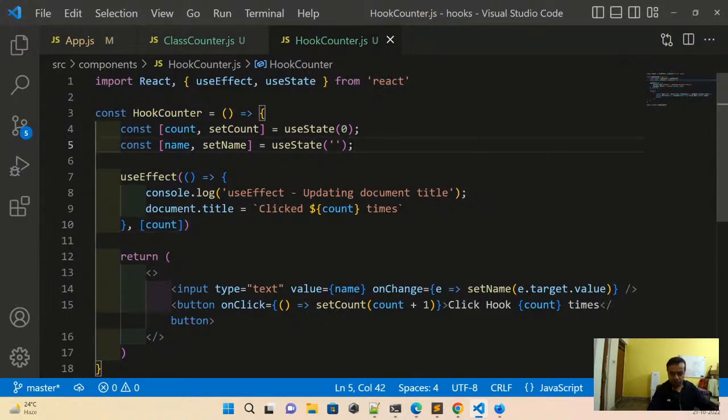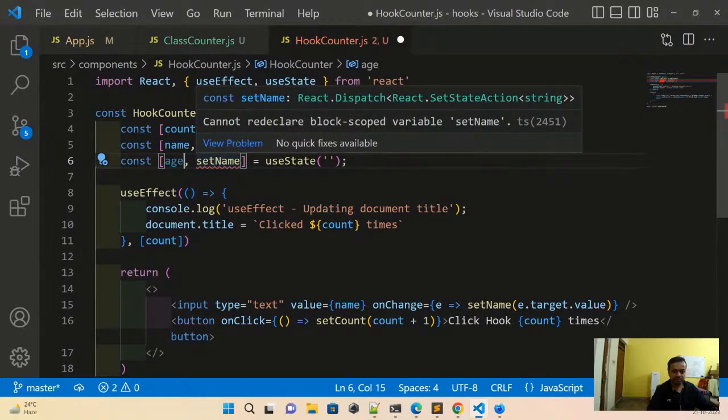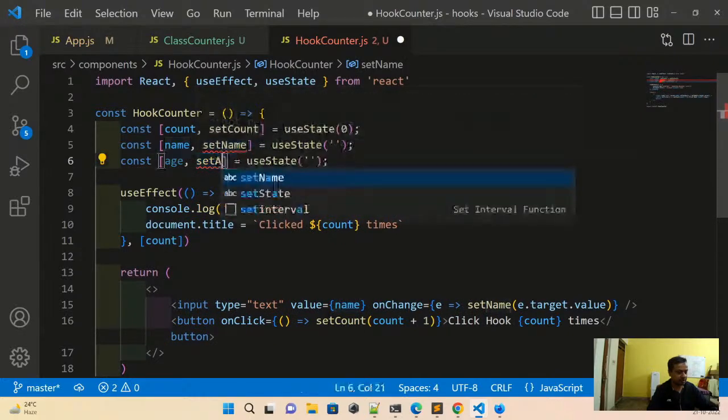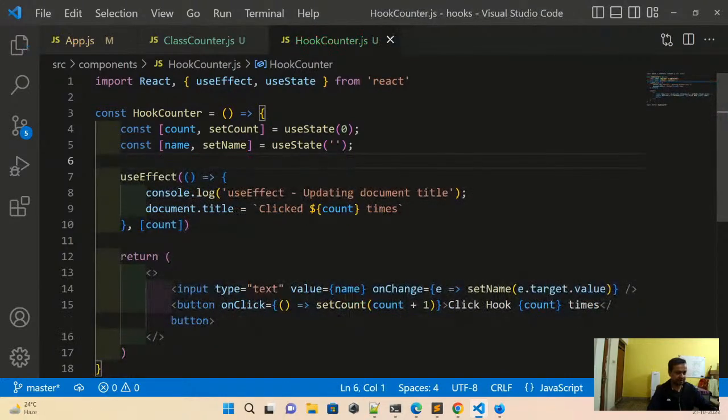What happens is we don't have one or two states in a file. We generally have many, like maybe age, setAge, with initial age like 816. So I want it to change only on this count and name, not age. So I will give this comma, and this is a very common scenario in big production projects. Okay, so this is how we can do it. Let me put it here and save it. So this is done. useEffect is not yet done.